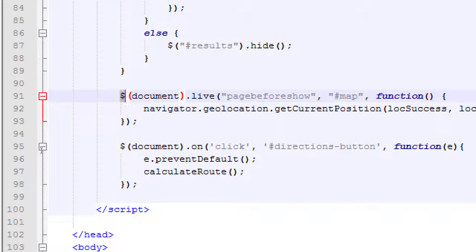Question? Yeah, has a whole bunch of space in between. Oh, never mind.